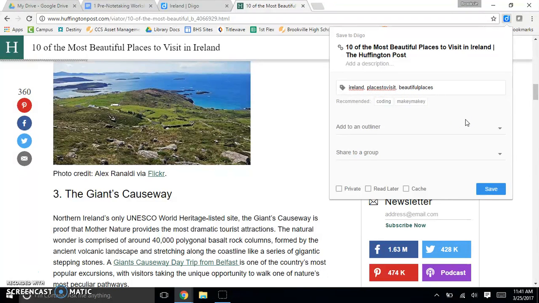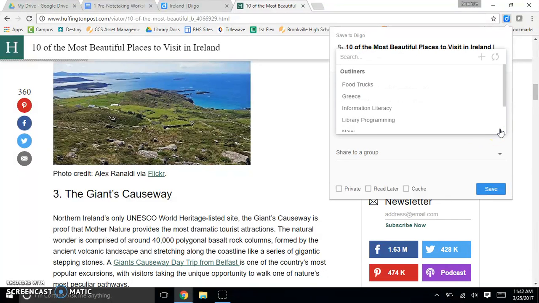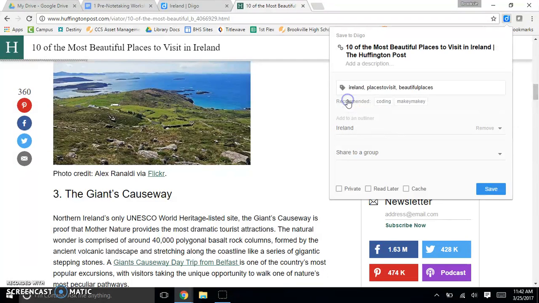What we have to do though is we have to add this website to an outliner. So if you skip this step, it's going to mess up. Make sure you do this. You're going to click this little down arrow here, and this is where any outliners that you have are going to show up. Now sometimes this shows up blank, and if it does, you just need to hit the refresh button right here, and then your outliner will show up. You only have one, so your choice is easy. I've got to find my Ireland outliner, and I click that, and now I know where it's going.